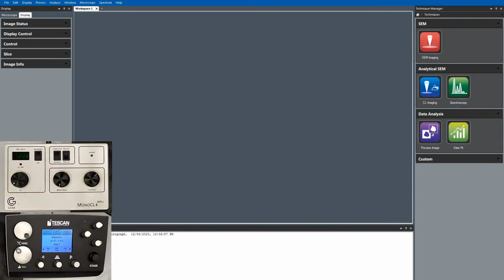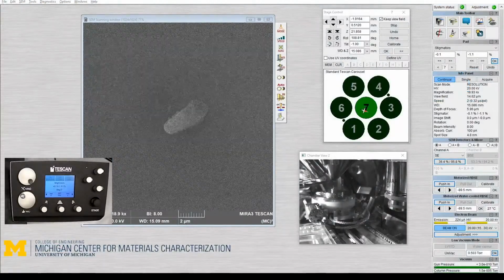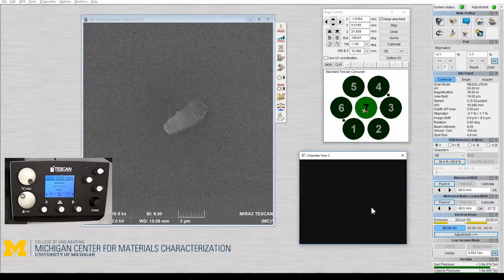Okay. And now here in the UI, I'm going to click the button for CL imaging. And you see I already have 280,000 counts, which tells me one thing: I forgot to turn off the IR light. So we can come back here, right click, turn that off.